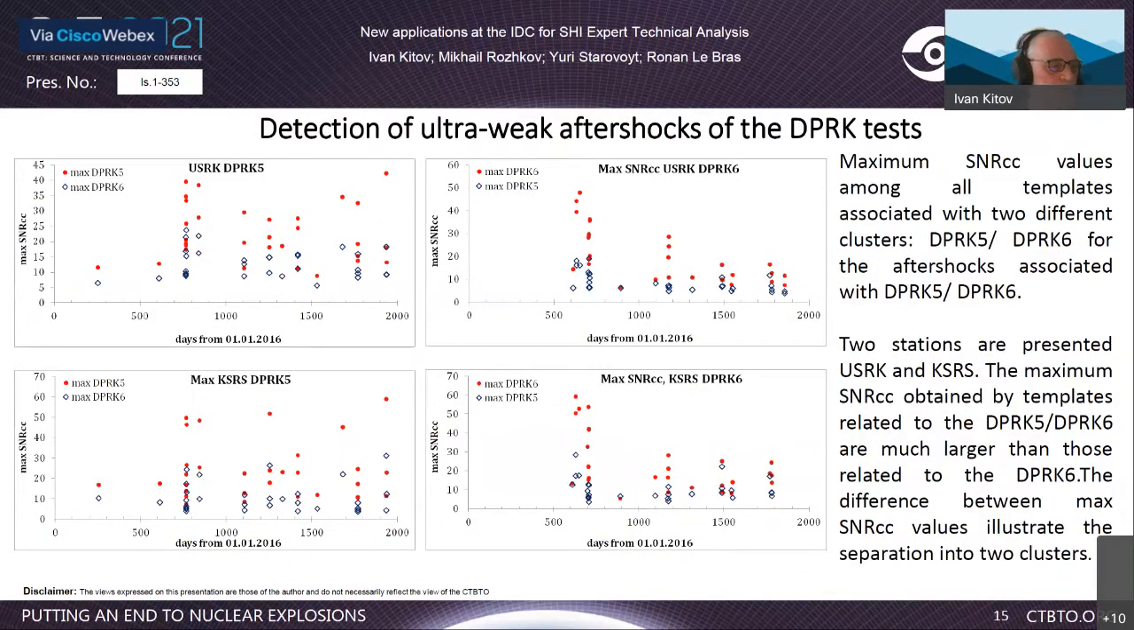Figures on the left show the maximum cross-correlation SNR for 31 aftershocks related to the DPRK5 event at Uttarakhand and KSRS. For each of the aftershocks, 2 values are shown: maximum SNR from a template from DPRK5, here, and DPRK6, here. So red dot and blue diamond. The same is shown for 30 aftershocks of DPRK6. The highest SNR among 22 templates defines the cluster. So we measured the highest SNR CC for an aftershock among 22 templates and define to which cluster the event belongs.